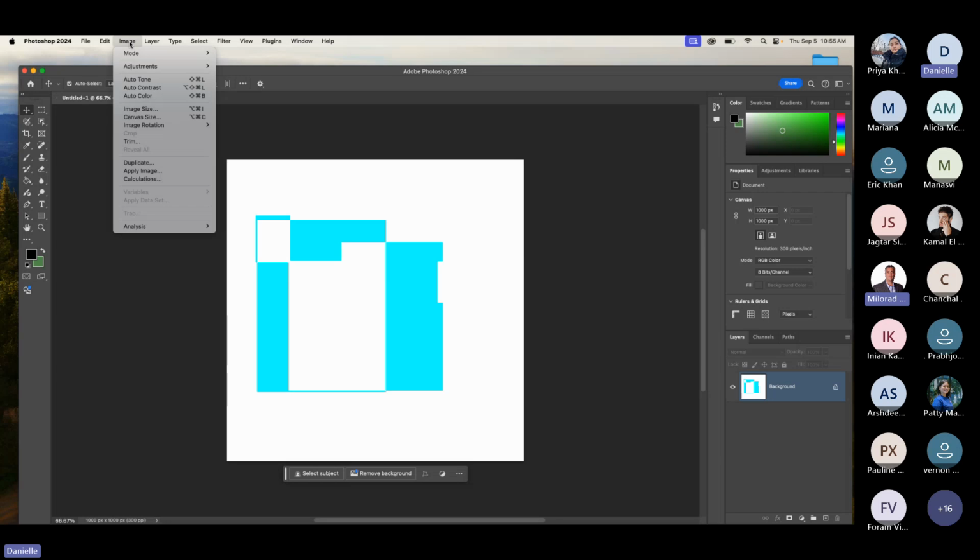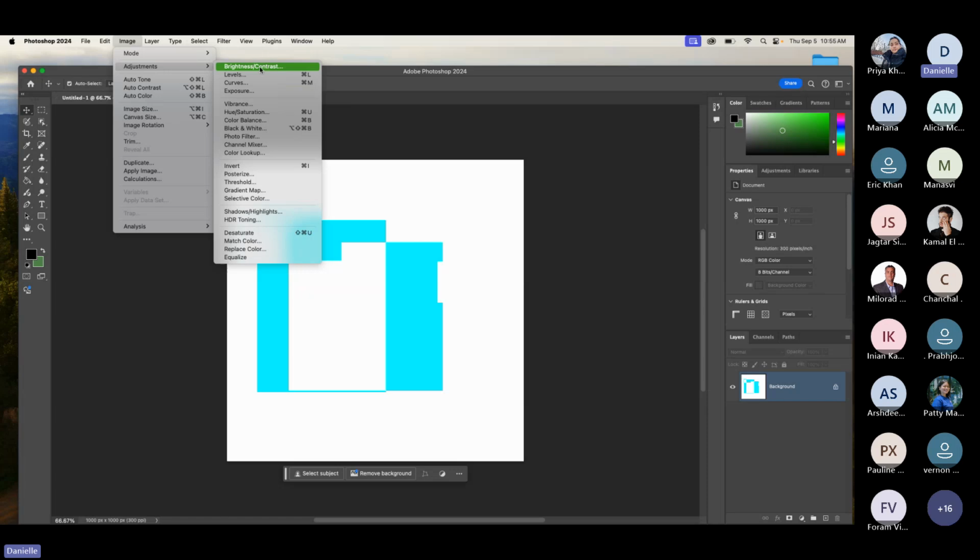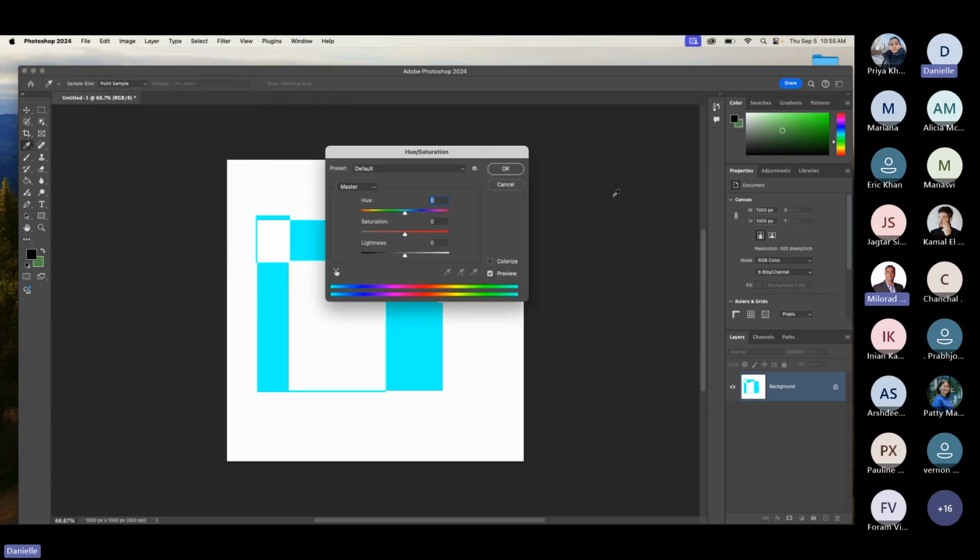Just be mindful. So now go to image, adjustments, and here it is. Perfect. So you can do whatever you want now. Yay. Now do me a favor, cancel for a second, just to keep you up to date here.